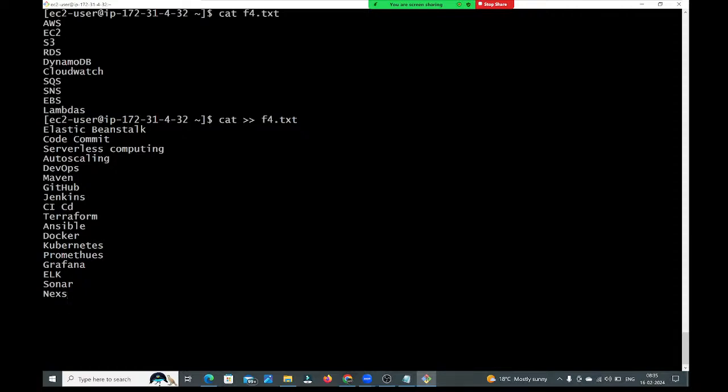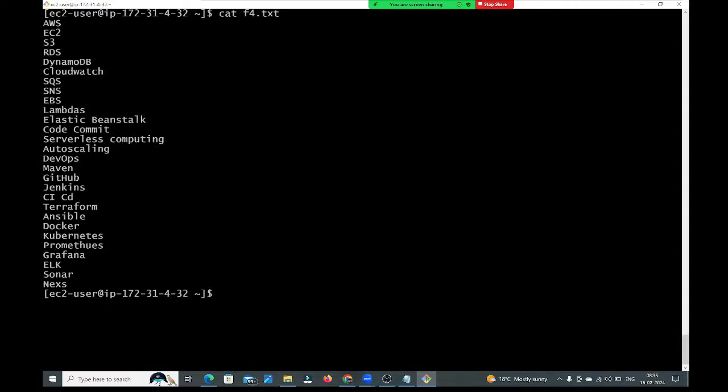Right. Now here control S. Fine. So now you can check cat f4.txt. See guys, all this data is available inside the file. Which command are you using to print the data? The cat command we are using to print the data, guys.